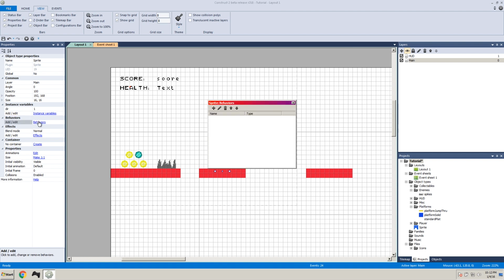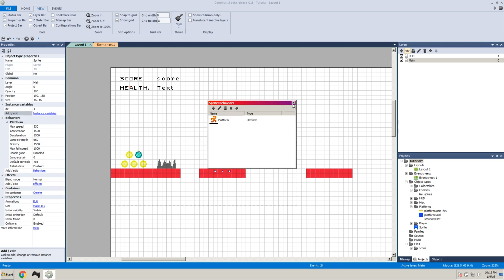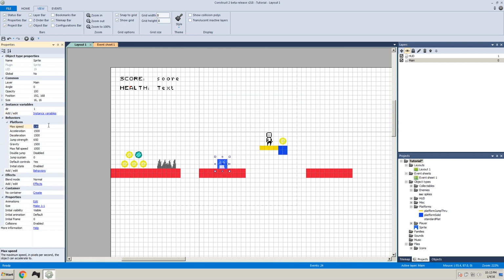We're also going to add a behavior, and we're going to make the behavior platform. Now, we're not actually going to be controlling him using the platform controls. We just want him to function like a platforming character. So let's add that, and let's change his max speed to like 30 or something, kind of slow, and then make sure you turn the default controls to no, so that we're not actually controlling our demon friend with our main character. And that's pretty much all we need to do from this point.